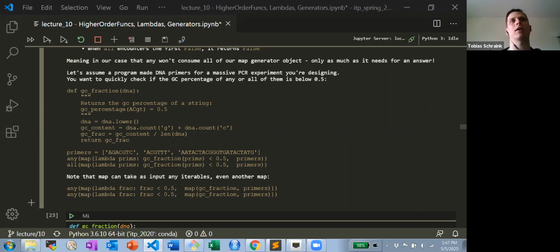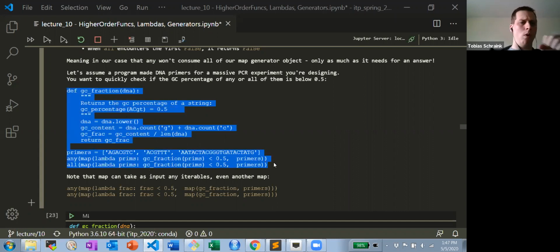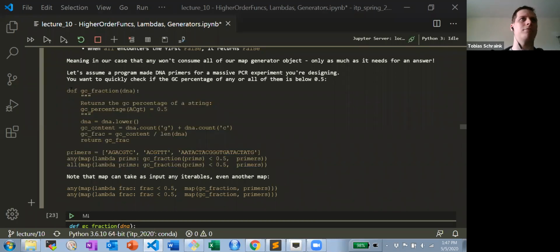And we want to quickly check if the GC percentage of any or all of them is below 0.5. So here we have a function that's called GC fraction, takes in some DNA string, and then it'll return the GC percentage of that string. Again, relatively simple. We just lowercase the DNA string, we count the G's and C's, and then we divide that by the length of the DNA and we return that.